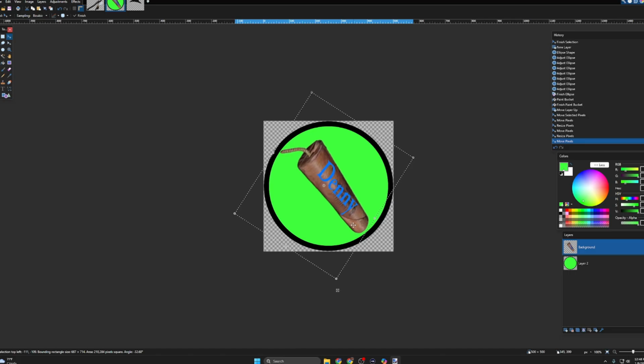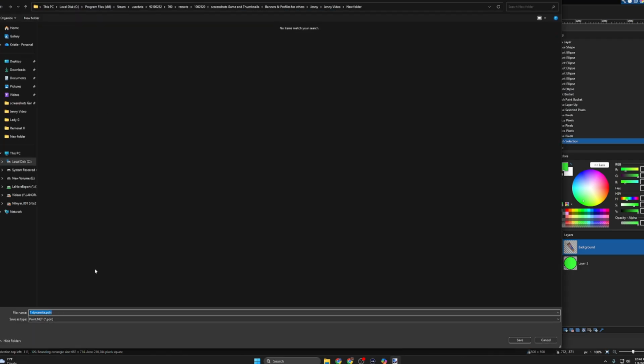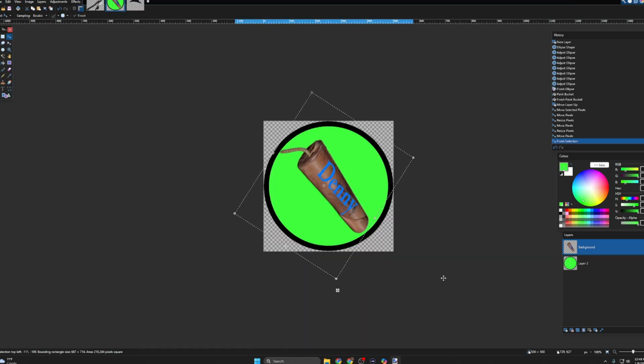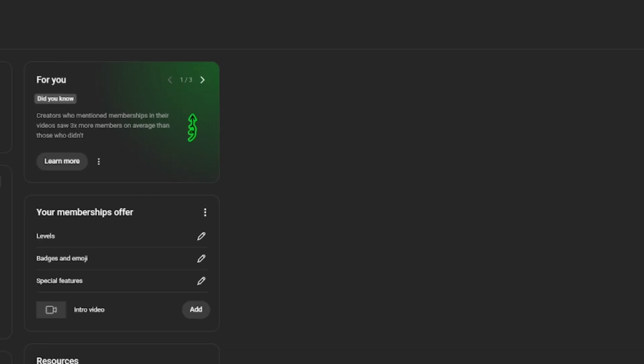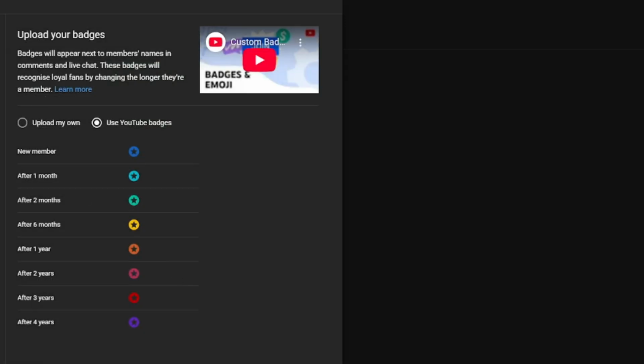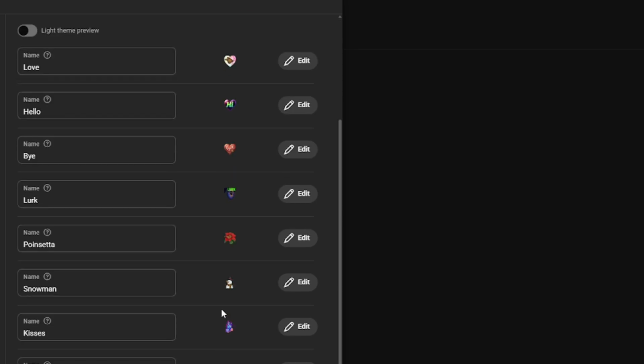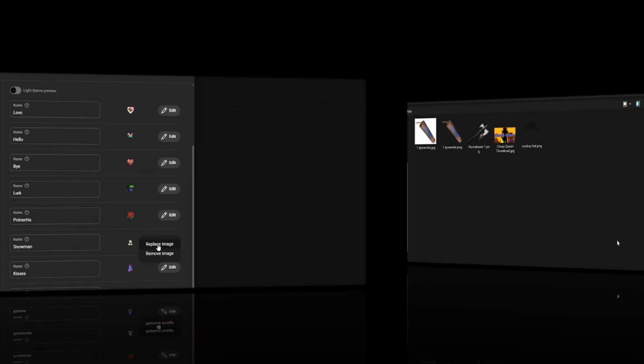And then you would have, if I saved this as a PDN, which is what I'm going to save it in. I'm going to stick another number in here so it's saved differently. And I can come back over here to the YouTube one, go back into the emojis and badges, edit this one, replace the image.